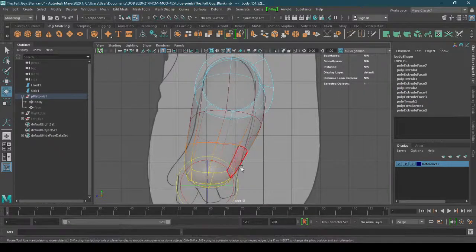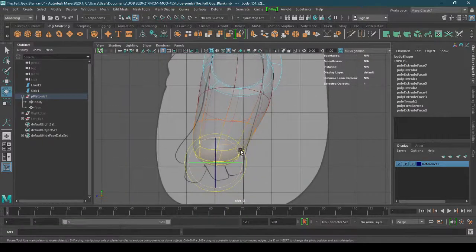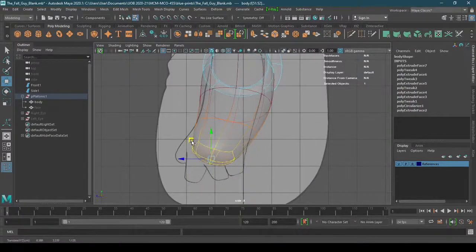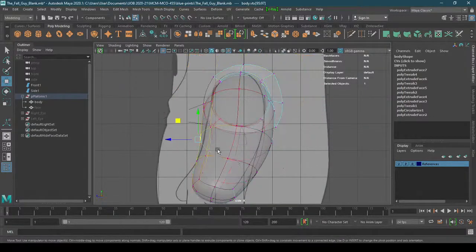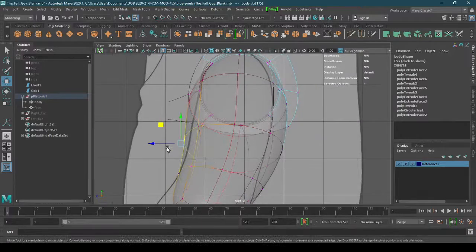So this is why we use soft selection. I will rotate this while the soft selection is on, so I can also rotate these which are coming on its side. Now I can go to the vertices and select these vertices and move them around.